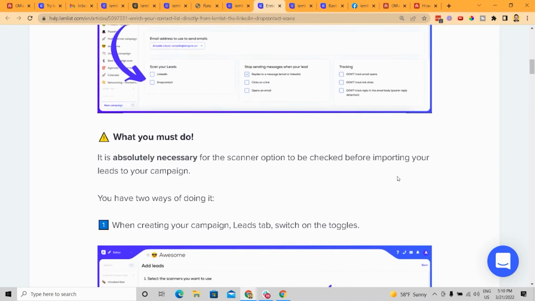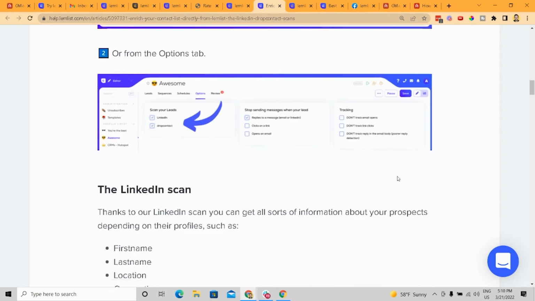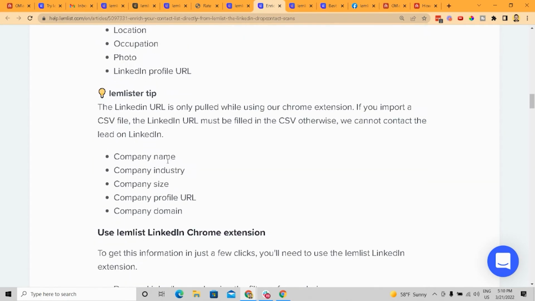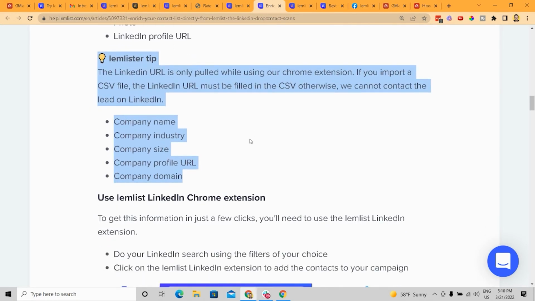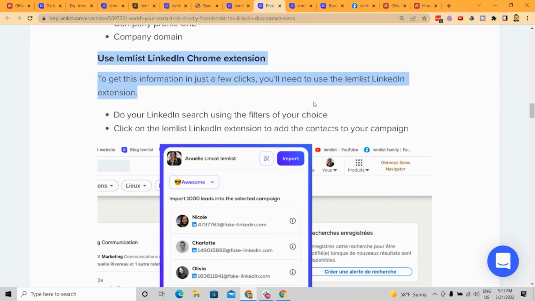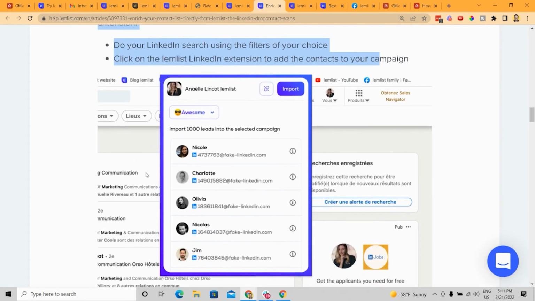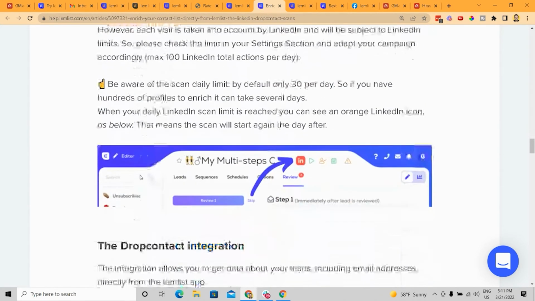The thing about Lemlist is that it's very, very good at verifying the contacts, verifying the information. You can do a LinkedIn lookup, and you can check here that it makes sure the URL is right using the Chrome extension. They have a LinkedIn Chrome extension now, which is really cool. It pulls these leads and imports them directly into the campaign, which is just super, super cool.